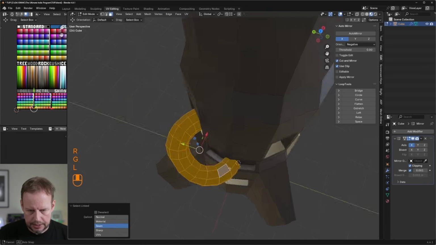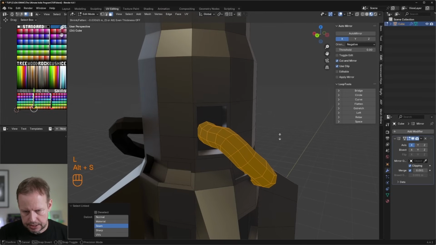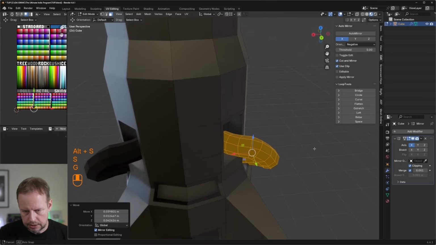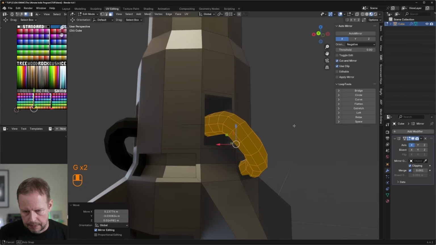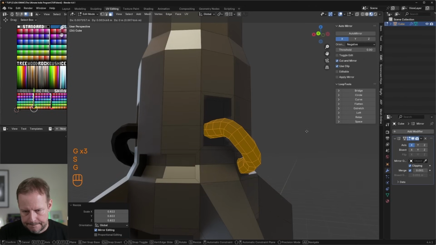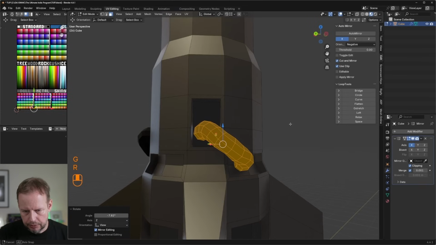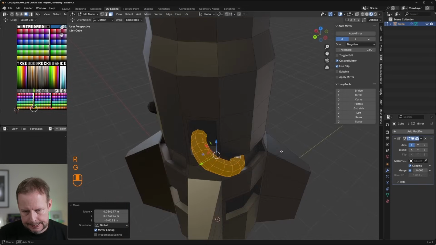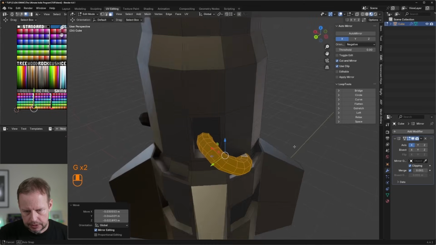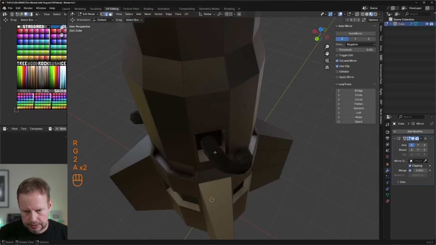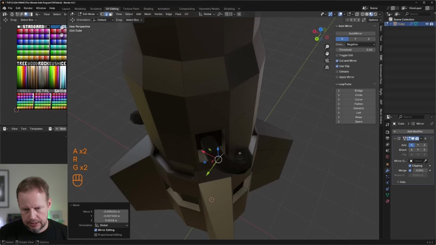Now I'm going to make these a little bit smaller. S to scale it down. G to move it. And I think I want to put double on. That's why. G to move that on. Rotate. G. That's it.